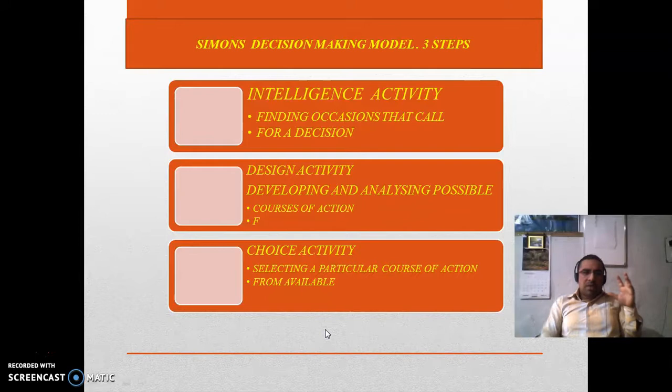So what is Simon's decision-making model? Firstly, if you are a district magistrate, for example, you need intelligence activity, you need design activity, and you need choice activity. What is intelligence activity? For example, you are a district magistrate and you realize that illiteracy is high in your district. So you have found an occasion that calls for a decision. Now you have to decide how will I deal with it? That is intelligence activity. You are trying to find something that needs a decision.